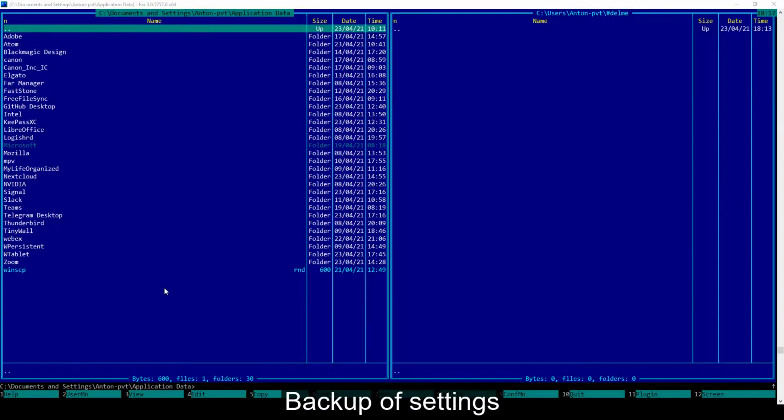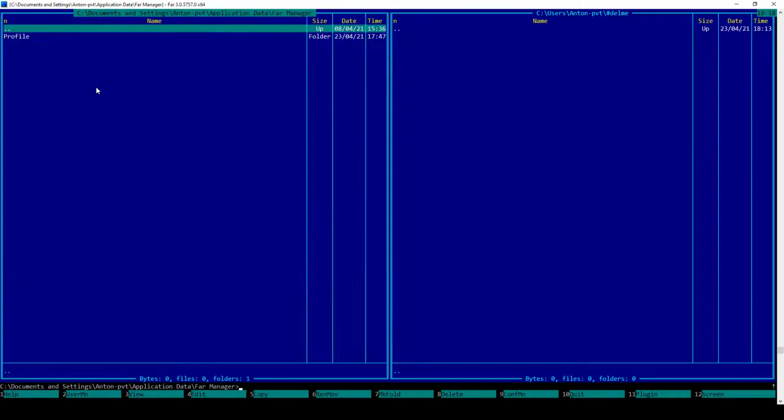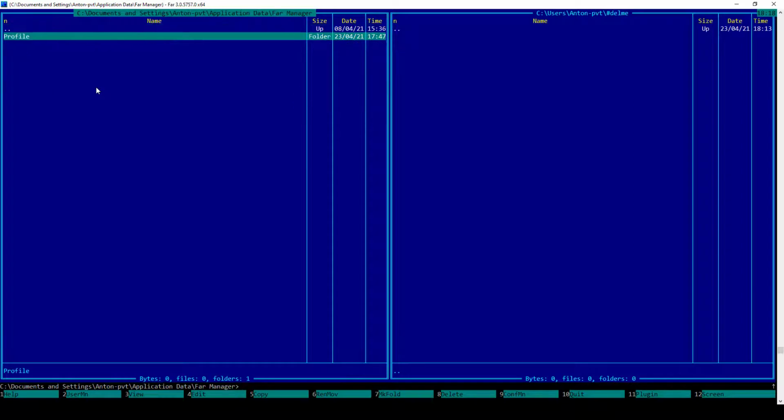To export the settings of the file manager, you need to navigate to Document and Settings, your username, Application Data, File Manager, Profile, and this profile should be copied in the place you want to save it. For example, to a USB stick or to the cloud, anywhere. To perform the backup operation, we copy the profile directory with the F5 key.